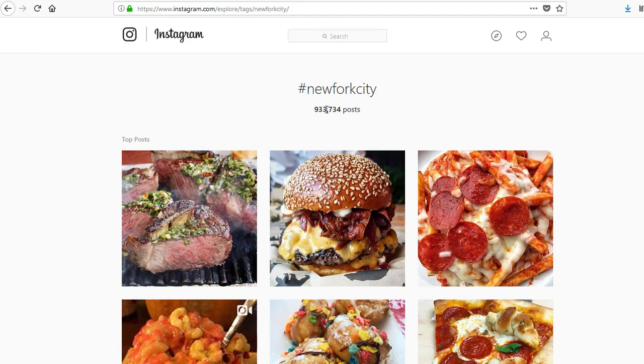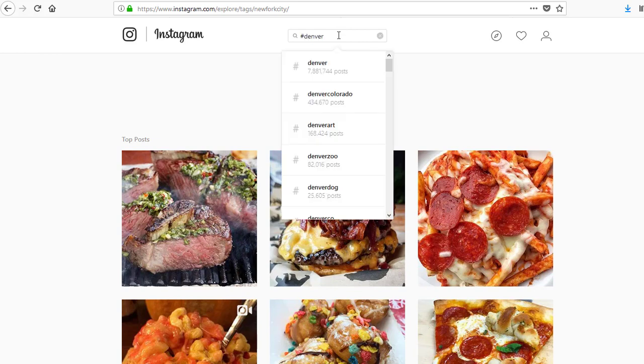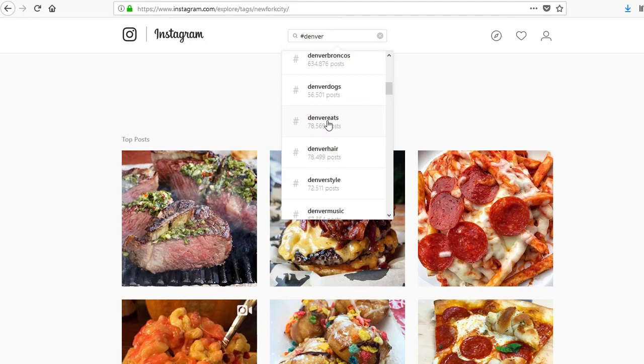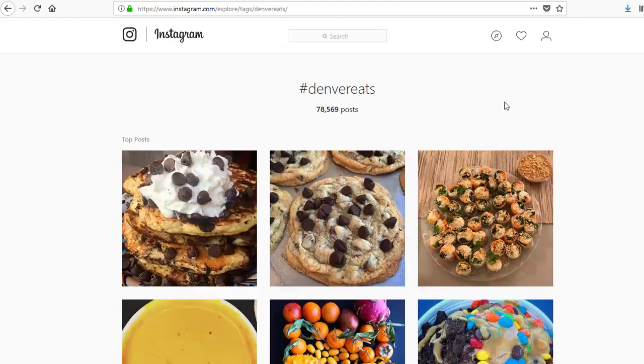933,000 posts, guys. This is the way you find relevant hashtags. These are great photos. I mean, you start tagging this kind of popularity, and you're going to see your likes go through the roof, especially if you're taking amazing food photos, which I hope you are. And this is relevant for every city. Let's just say Denver. We go to Denver and we'll look for food related. Denver Eats. Here we go.